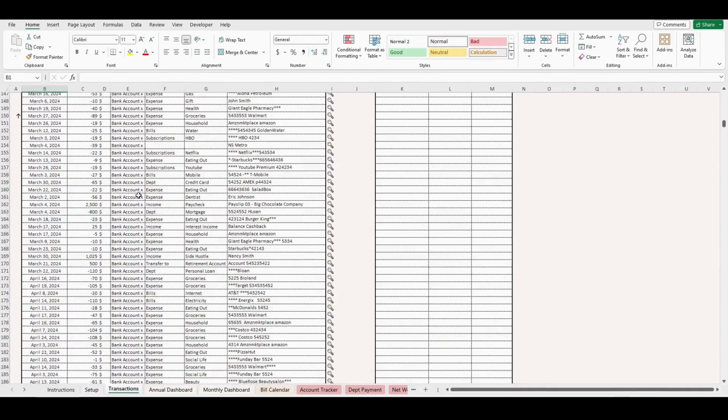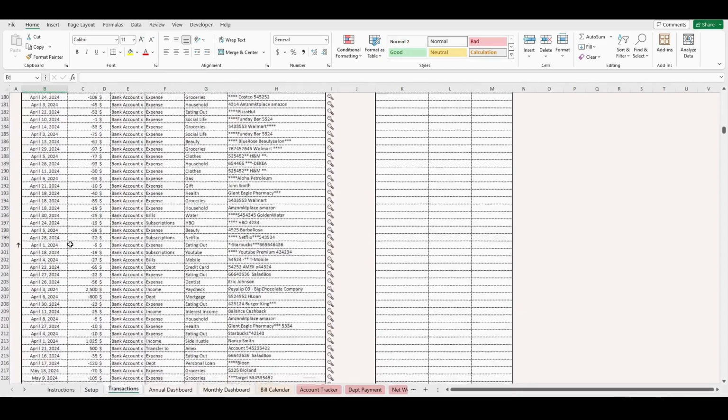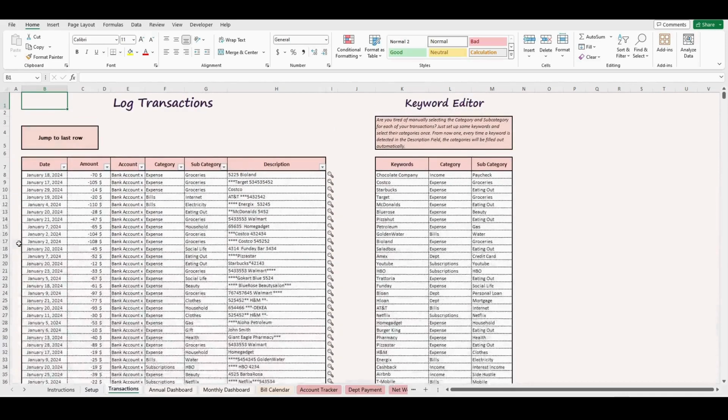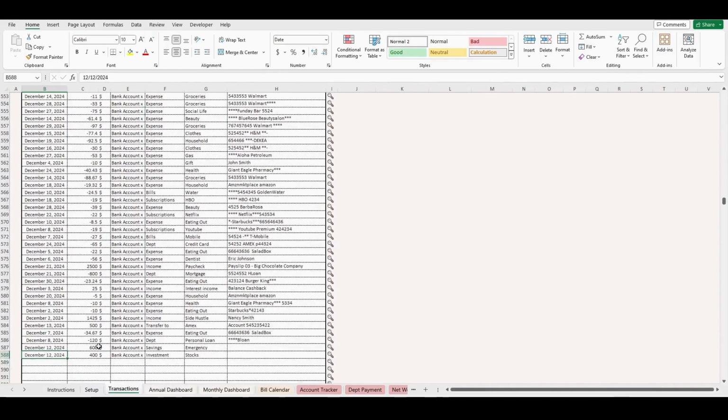In the meantime, I have imported the transaction history for the entire year, and this is how it looks now. On the left of the transaction table, you will find some small arrows. If you click on them, you will jump to the top of the page. And if you click on this Jump to Last Row button, you will be directed to your last transaction. So this is just for easier navigation in this tab.